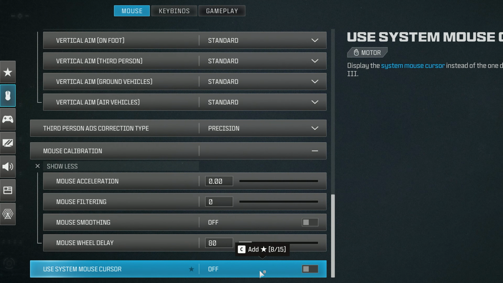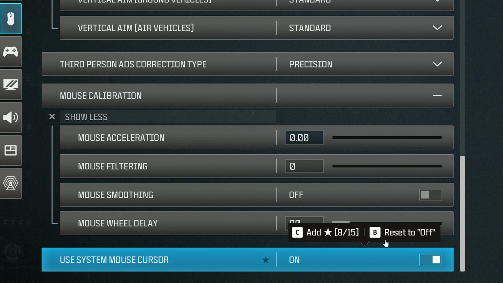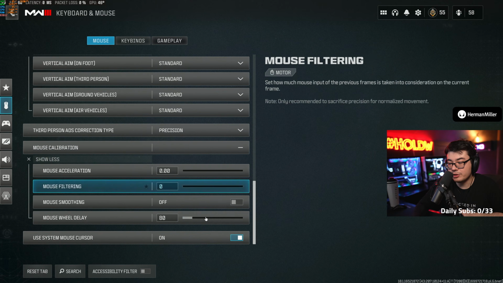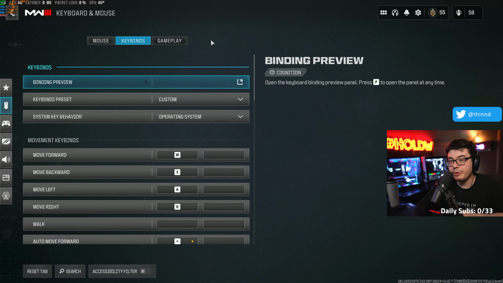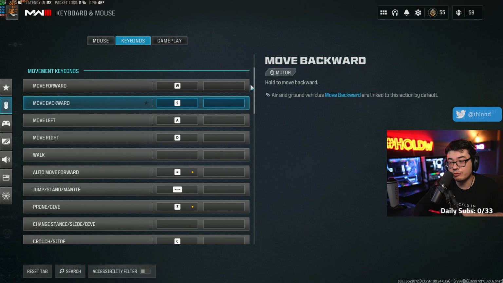Use system mouse cursor, that's off. You see how it changed from a hand to a pointer. The hand is Microsoft and the pointer is Call of Duty. Keybinds, all my stuff's custom. I have not changed this for 3 years. So if you've watched any of my previous keybind videos, then this is all going to look very familiar. I'm just going to scroll through this.